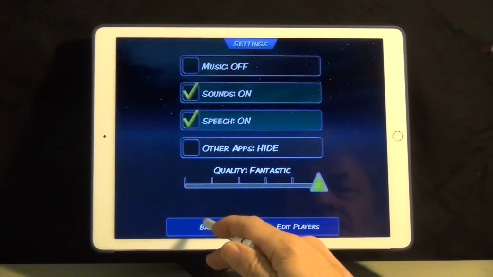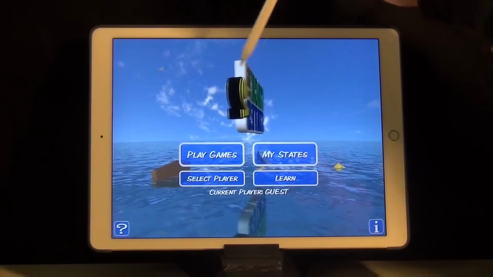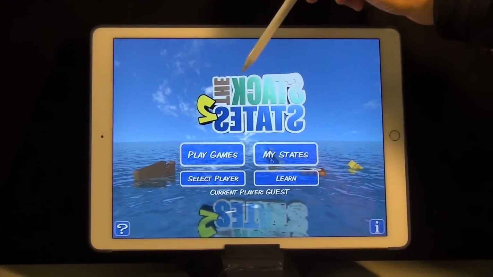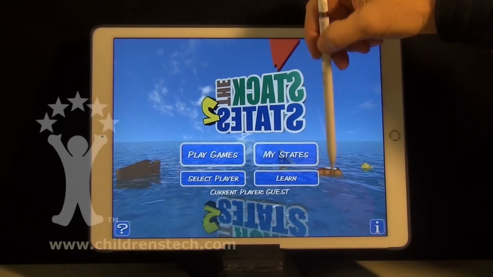Classroom teachers are going to like the ability to turn off that background music. All things considered, Stack the States 2 remains our top pick for an upper elementary geography facts app.